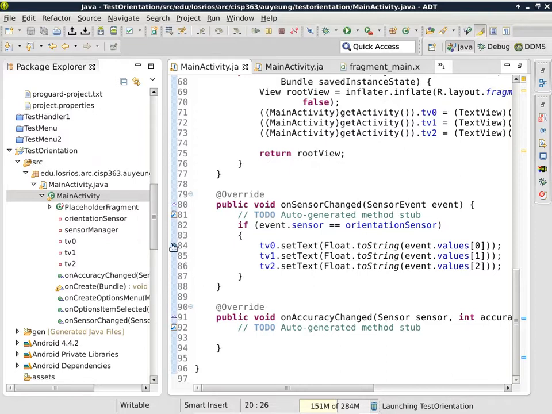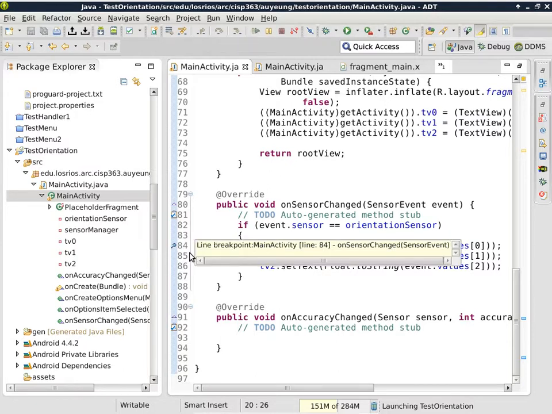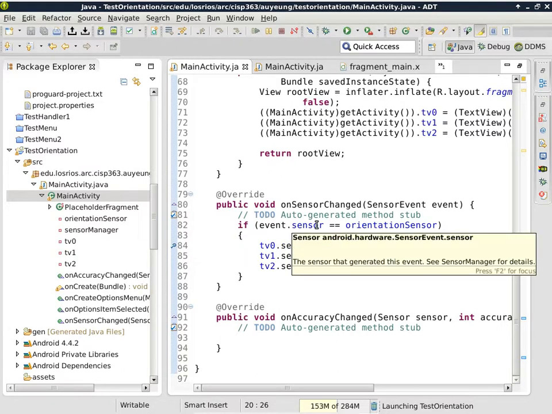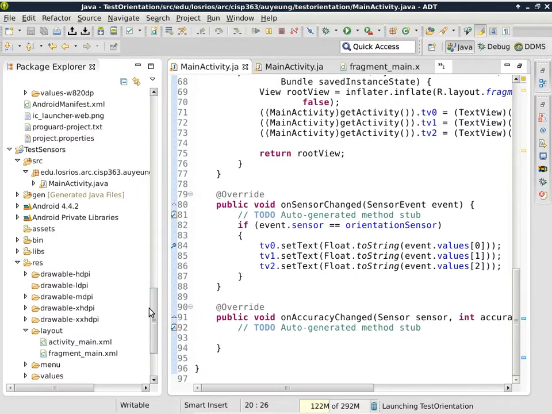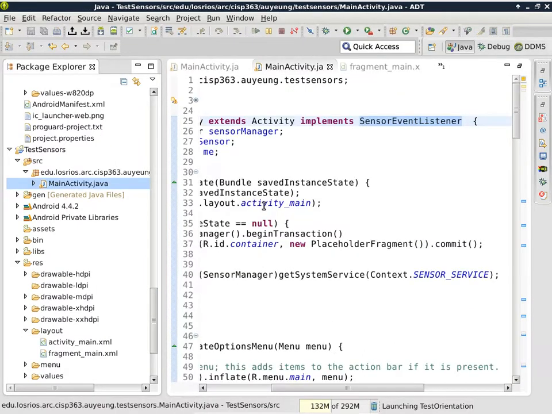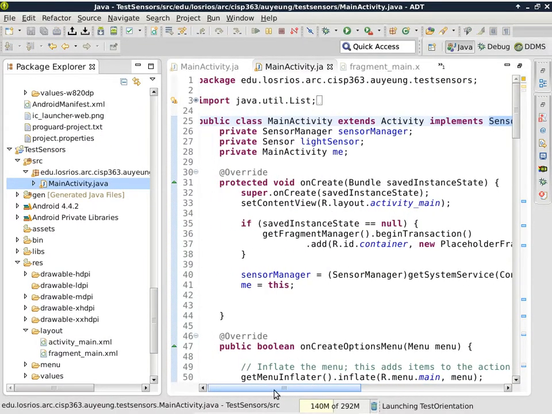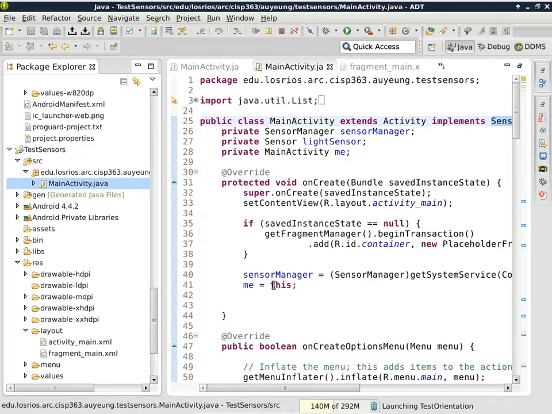Are we at the breakpoint? I don't see it. Nope. Okay, I'm forgetting to do something, I think. I'm forgetting to activate the sensor. I just haven't turned it on yet. Minor details. Turning the sensor on so I can use it.